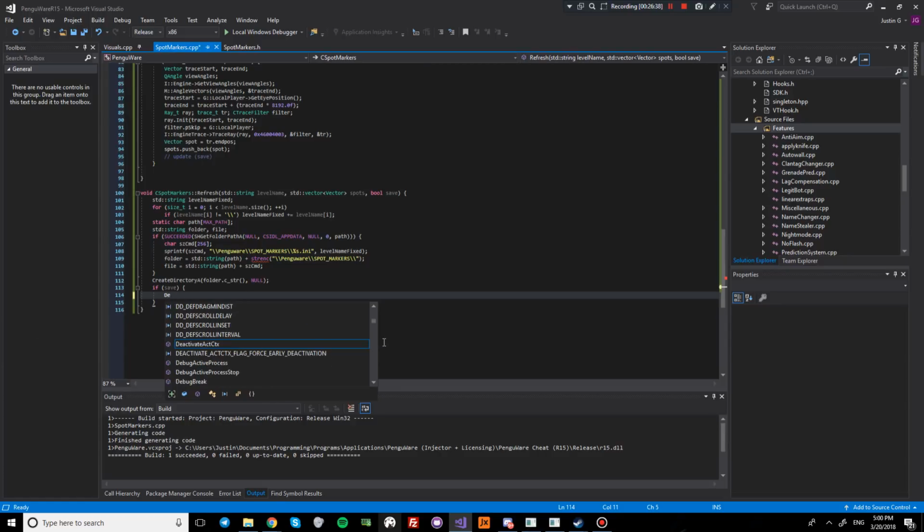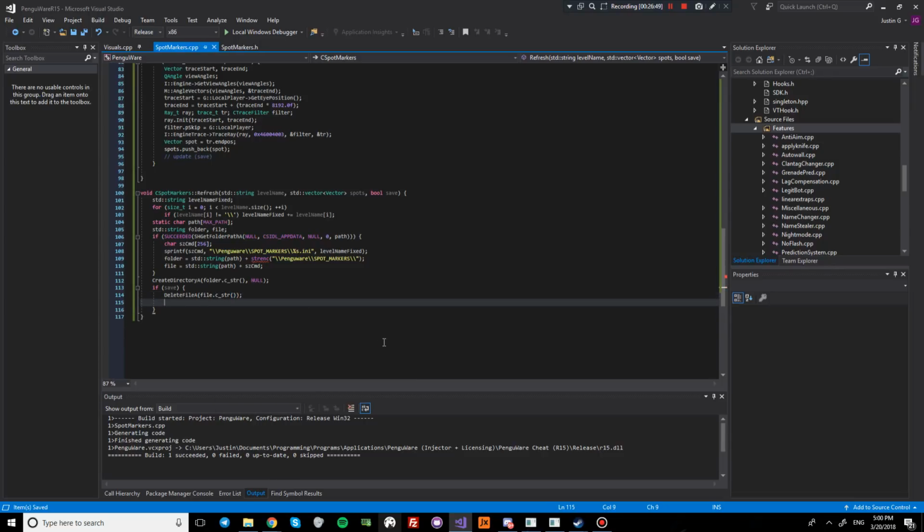Why am I writing it like that, dude? Delete file A. File name, so we're just going to pass file.cstring. And now we're going to want to find a way to save all of these vectors into a file. So this shouldn't be too hard. I'm gonna have a separate group for each one, and then I'm just gonna have an X, Y, and Z in each group.